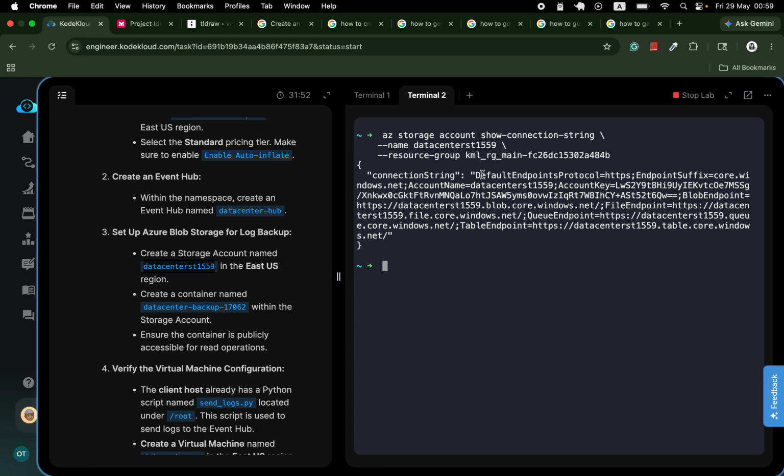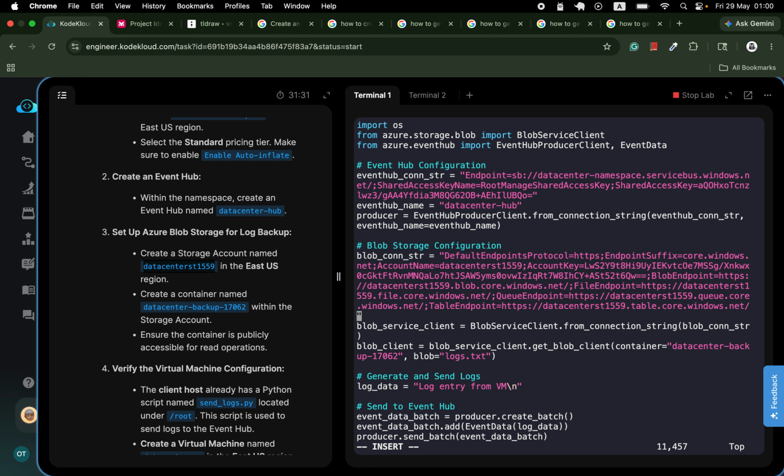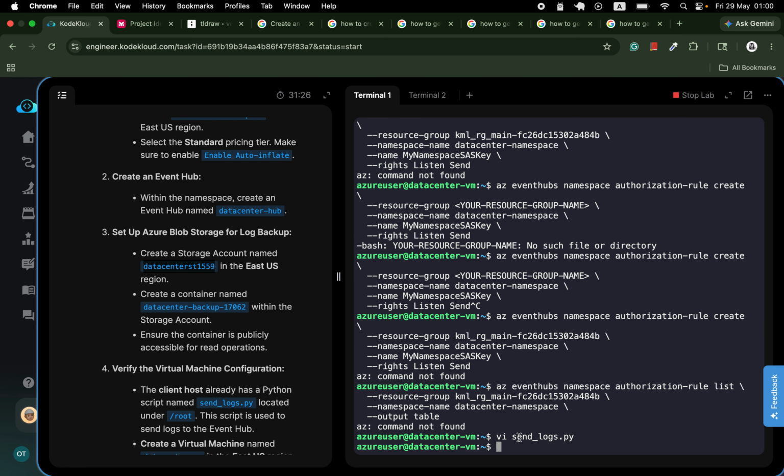Okay, so I will use this connection string value from here to here, and I will copy it and I will edit right here. So I will remove this. Okay, great. So now escape from here and save it. Okay, so now we have to run this Python file using Python 3. So before we run, let me check the Python version on this virtual machine.